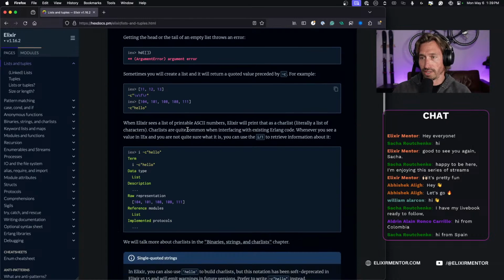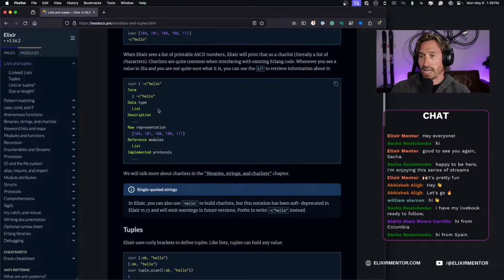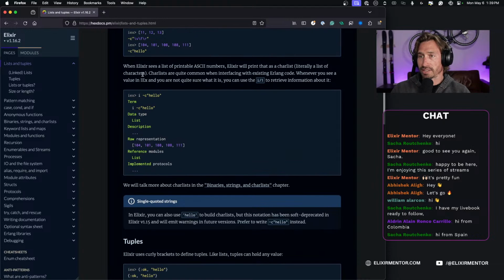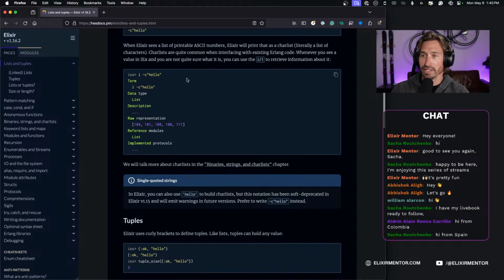All right, back to our documents. We just talked about our ASCII numbers. When Elixir sees a list of printable ASCII numbers, Elixir will print that as a char list. That's when you saw the tilde-c, and it's quite common. You can use the i arity 1 function to retrieve information about it. If we use i and pass in our char list hello, it will return our term, our data type, a description, and the raw representation. And then the modules that it lists.